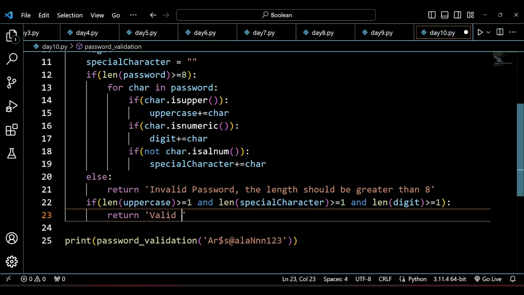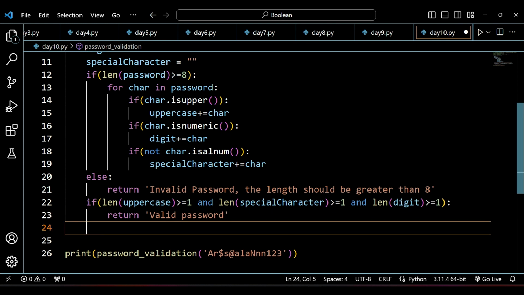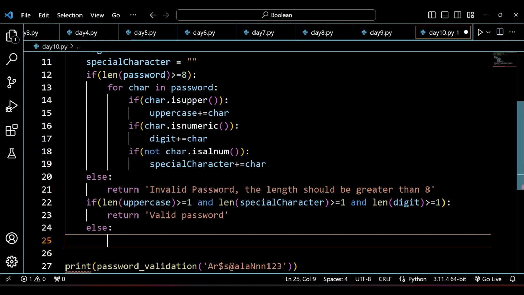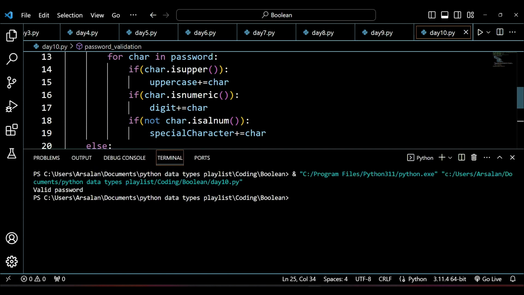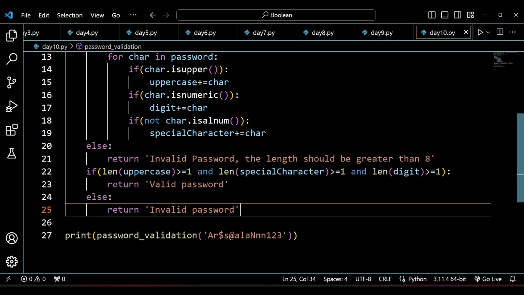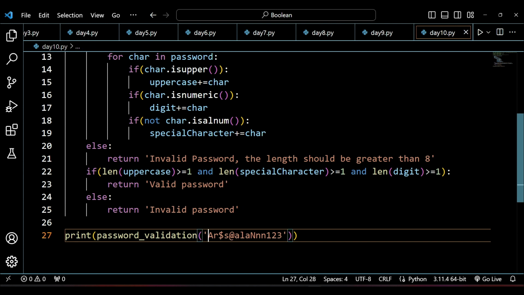valid password. Then only it is a valid password, else return invalid password. Alright, now if I run this code, you will see that I am getting a valid password, because this is a valid password. It is valid because we also have a special character, its length is also greater than 8, and it has uppercase and digits.